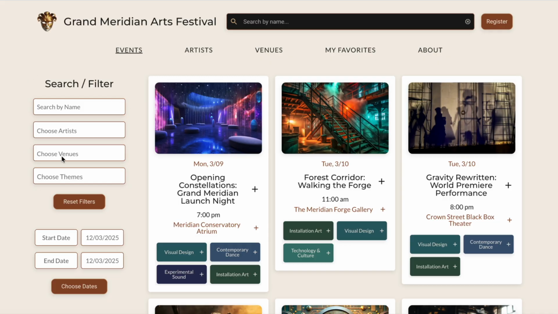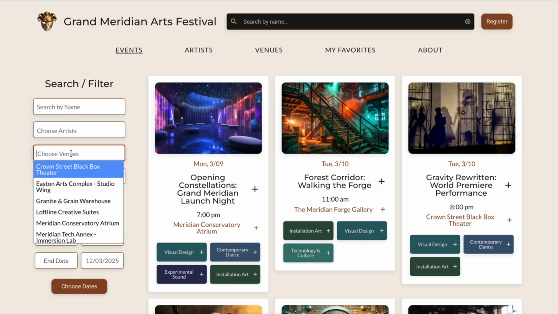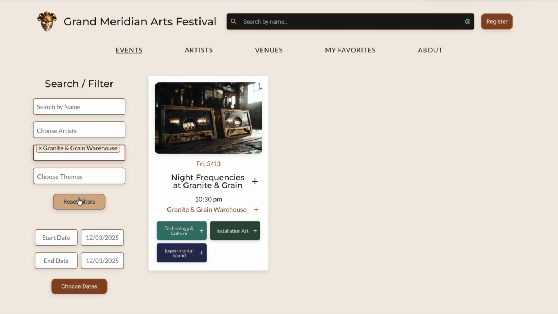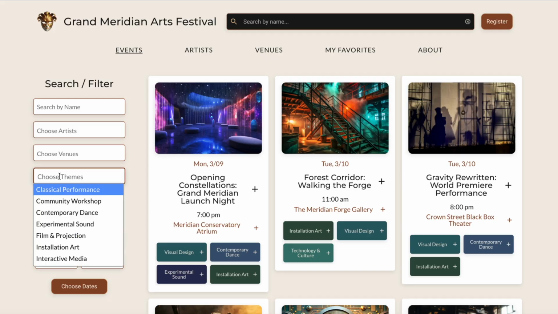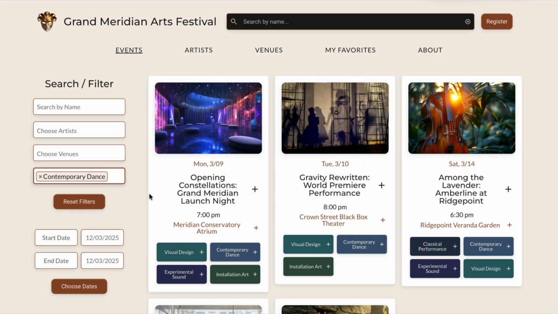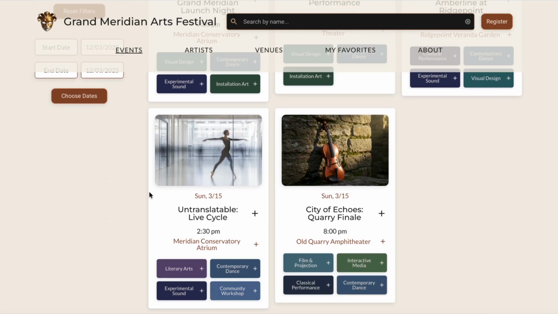The events is a little more involved, but you see you've got these search filters over on the left. I can go in here and I can say, I want to see things at the Granite and Grain Warehouse. Boom. Right there. That's your event at the Granite and Grain Warehouse. I can click Reset Filters and I can start over. Let's see. I want to see anything that's contemporary dance. Now, there we go. All of these events are at contemporary dance.